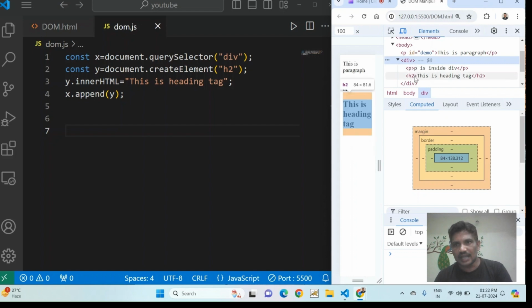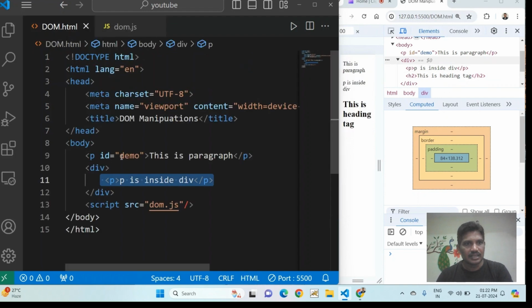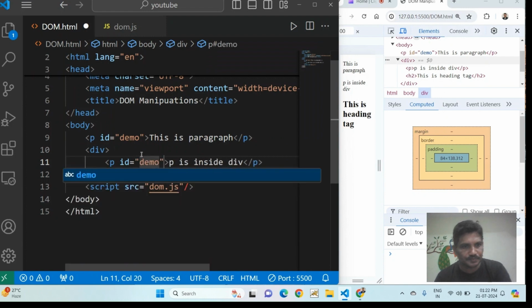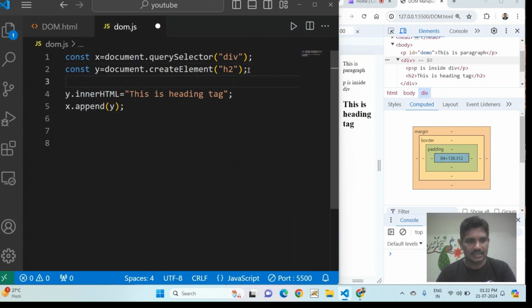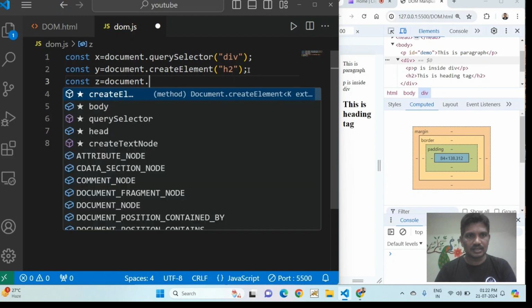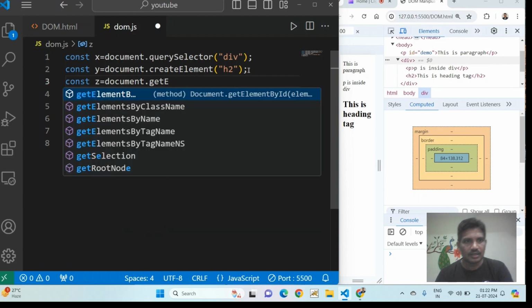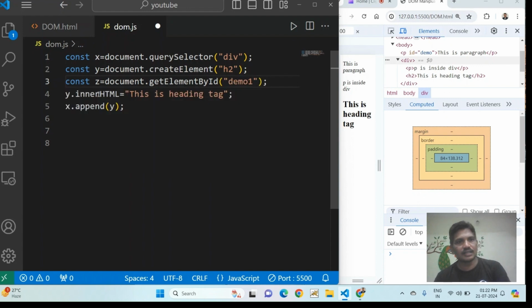Okay, if you want to add the h2 element before the first p element of your div, then insert before method is there. I want to access this p element, so here p id equal to, for example, demo1, that element also can be accessed. Then here I would like to access constant z equal to document dot get element by id, id name is demo1, then that element has to be accessed.